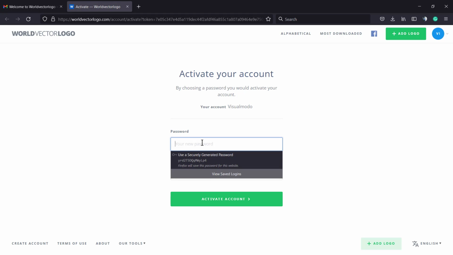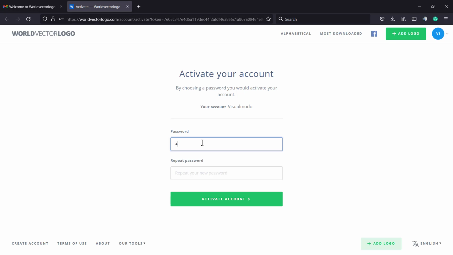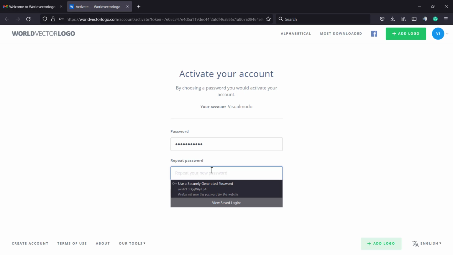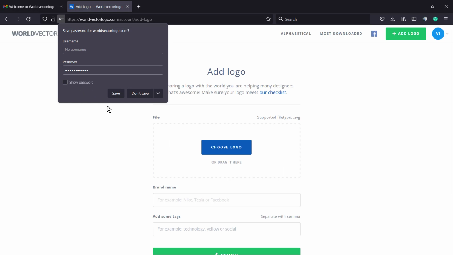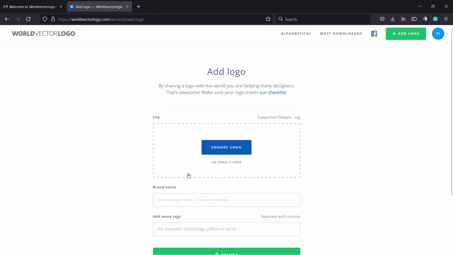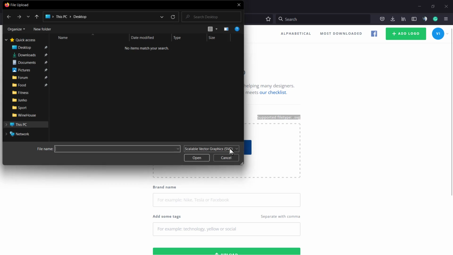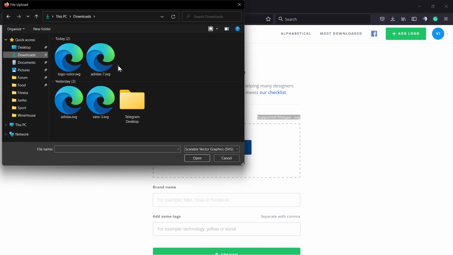I'm gonna need to set a password. Repeat the password. Now I have the option to add my logo, okay? Before anything, I need to choose the logo. The file type that they support must be SVG, so you must have an SVG version of your logo, so I'm gonna click right here to choose a logo. I'm gonna choose a logo in SVG. In my case, I'm gonna choose the Enzu logo. Let me just rename this.